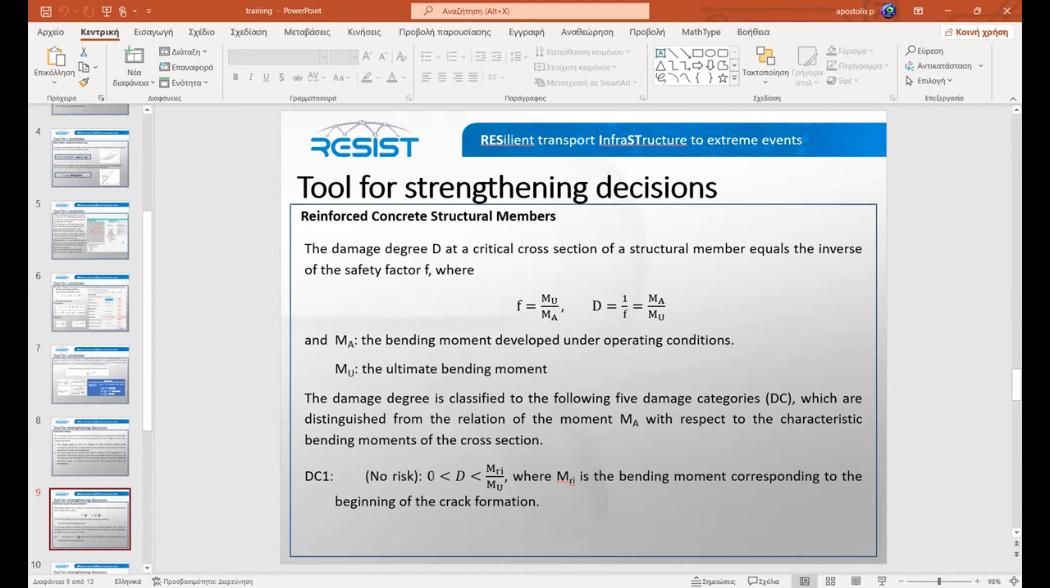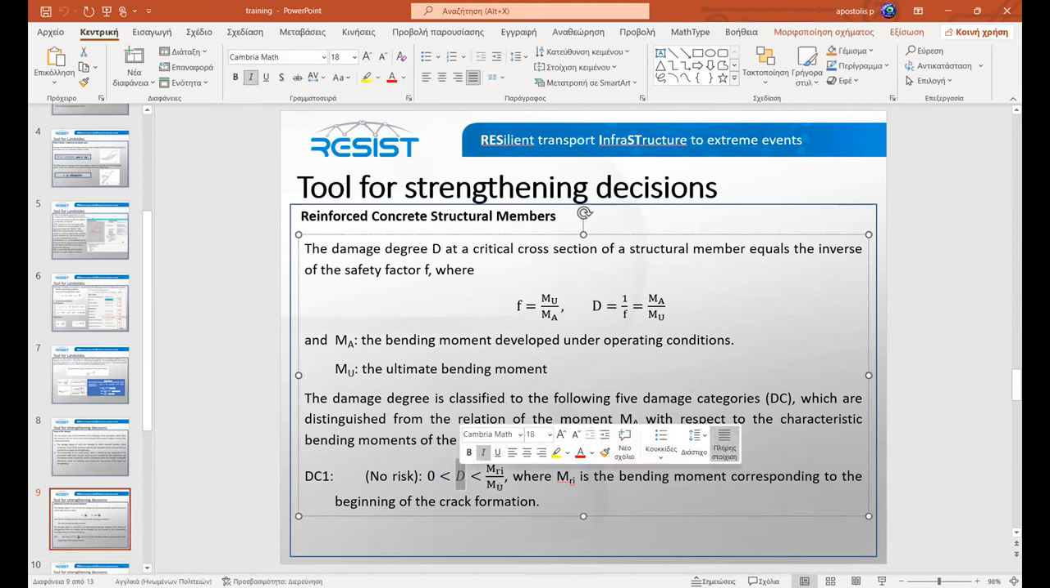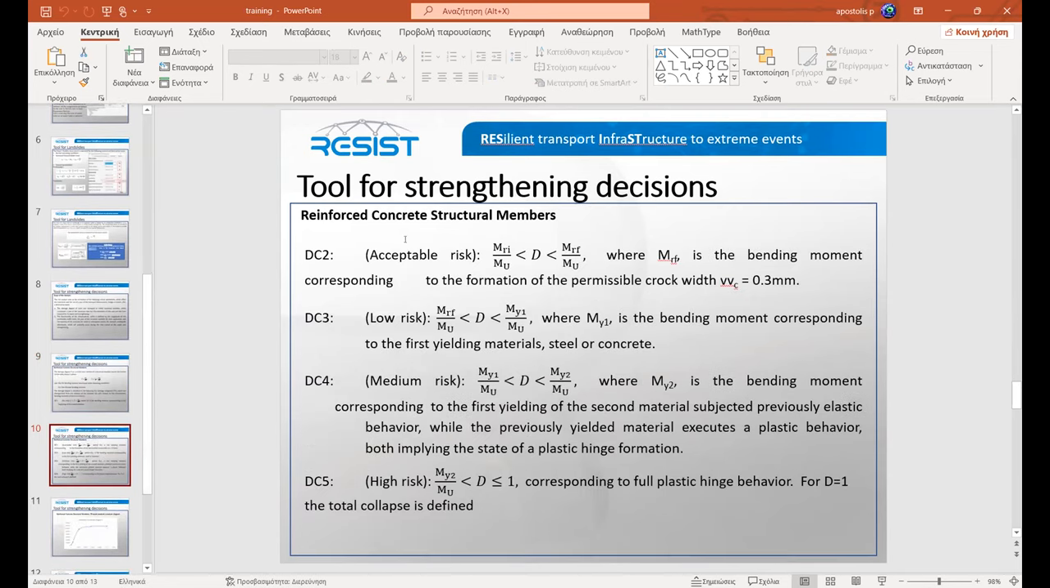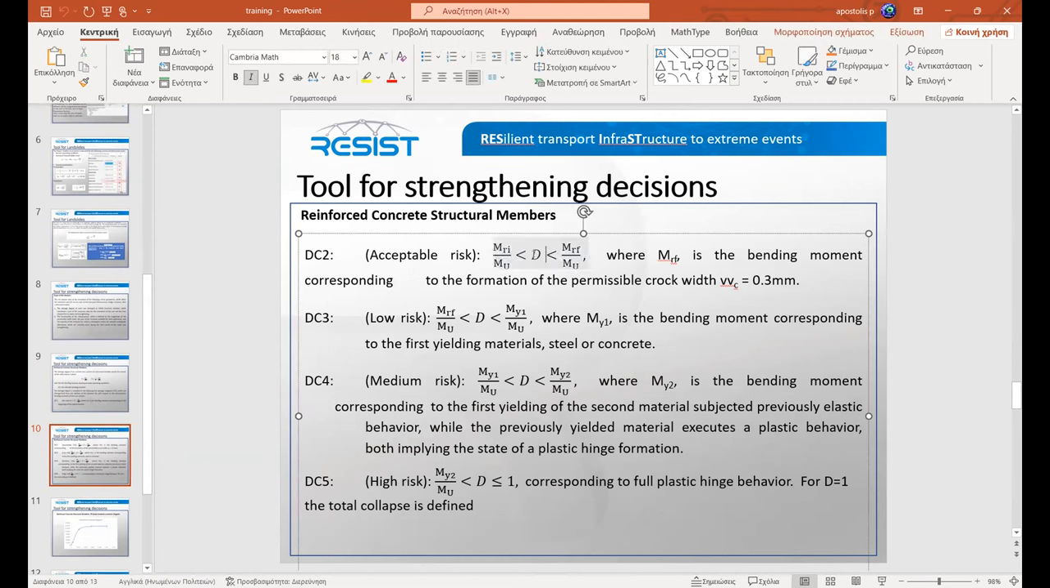DC1 is the no risk case, when the damage degree is in this closed interval, where MRI is the bending moment corresponding to the crack formation. We say that we have no risk. DC2 is acceptable risk. The damage degree now is in this interval, where MRF is the bending moment corresponding to the formation of the permissible crack width. The previous bending moment was before the formation, and this corresponds to the formation of the permissible width.